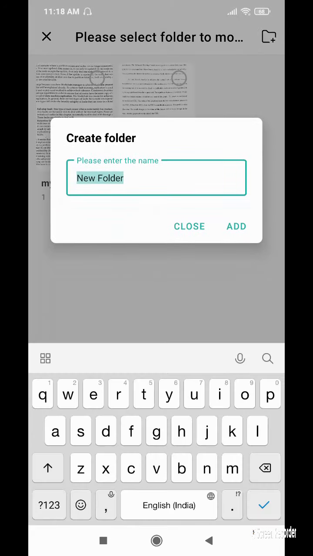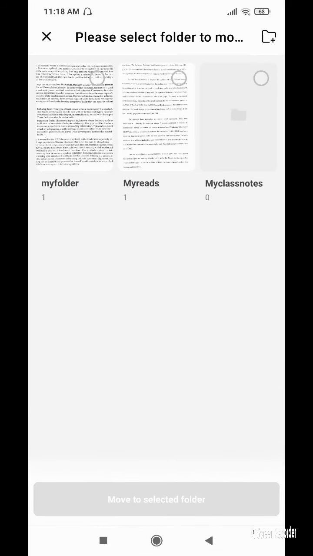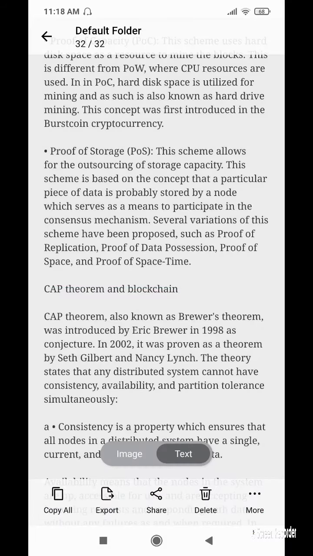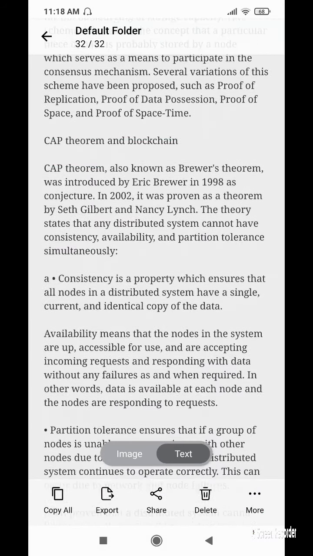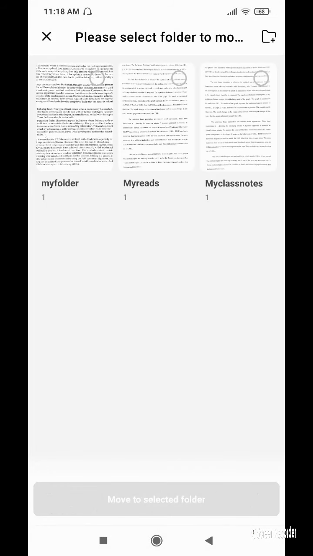Select it. Give a suitable name, my class notes. Okay, I'm giving add. The folder got added. Select the folder and give move to select the folder. The file which was recently scanned got moved here. So I go to the folder, my class notes, and in the my class notes folder the file is already here.